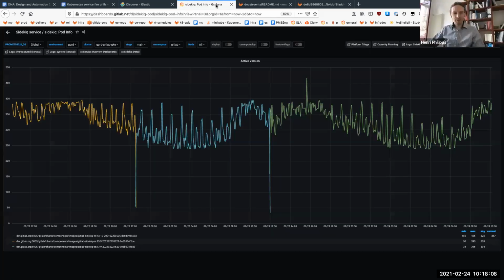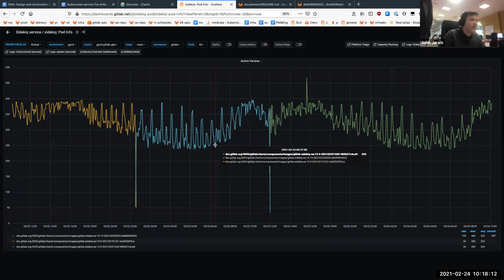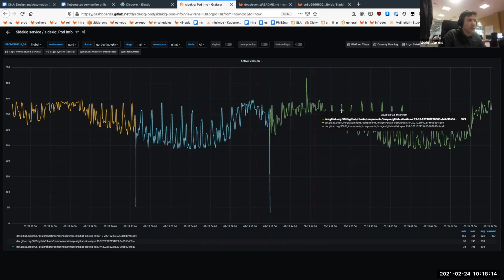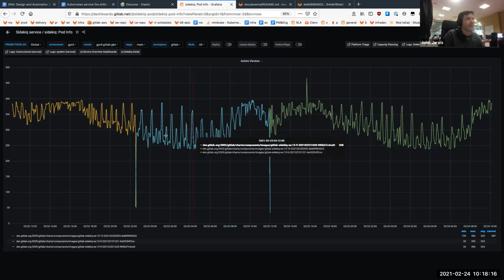Yeah. So let's use this as an example. Let's say we're going from this blue deployment to this green, blue-green deployment. No, it's not, but the colors are like from blue to green.